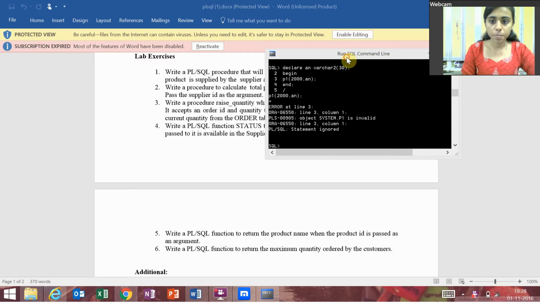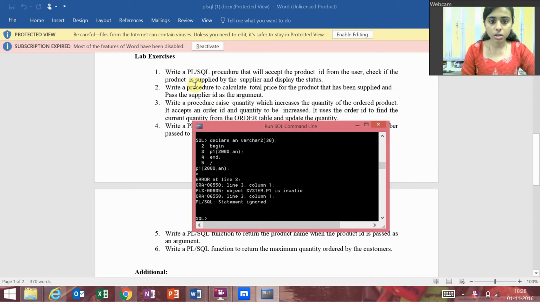I'm going to explain my DBMS exercise 8, that is to create procedures and functions. So the first question here is to write a PL/SQL procedure that will accept the product ID from the user, check if the product is supplied by the supplier, and display the status.